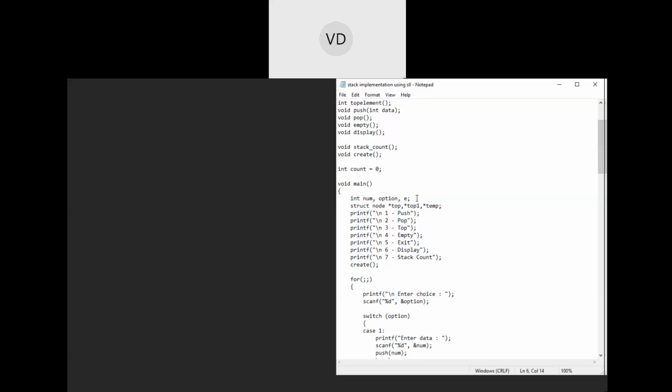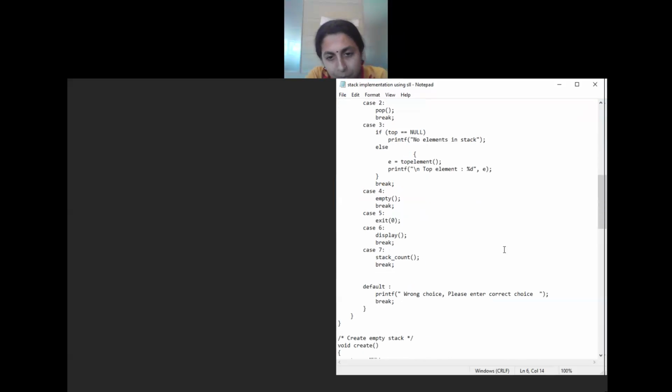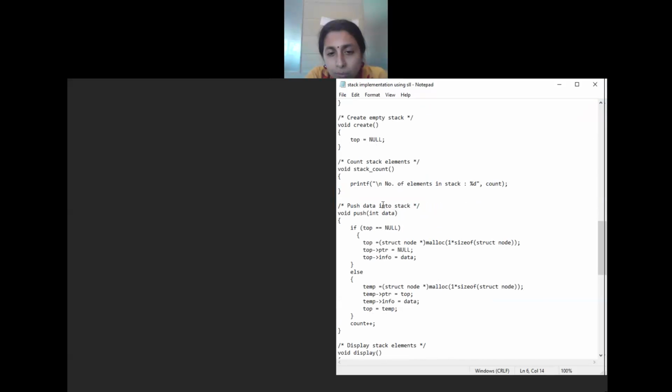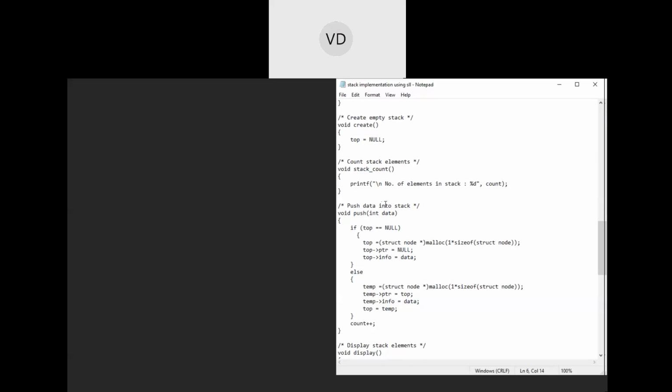I have declared all the necessary variables here, of integer type. Now go to the push function. In main, the user tells that he wants to go for the push operation. I will call the push operation for that, and I will pass the necessary data as a parameter of integer type. So I have written here int data.